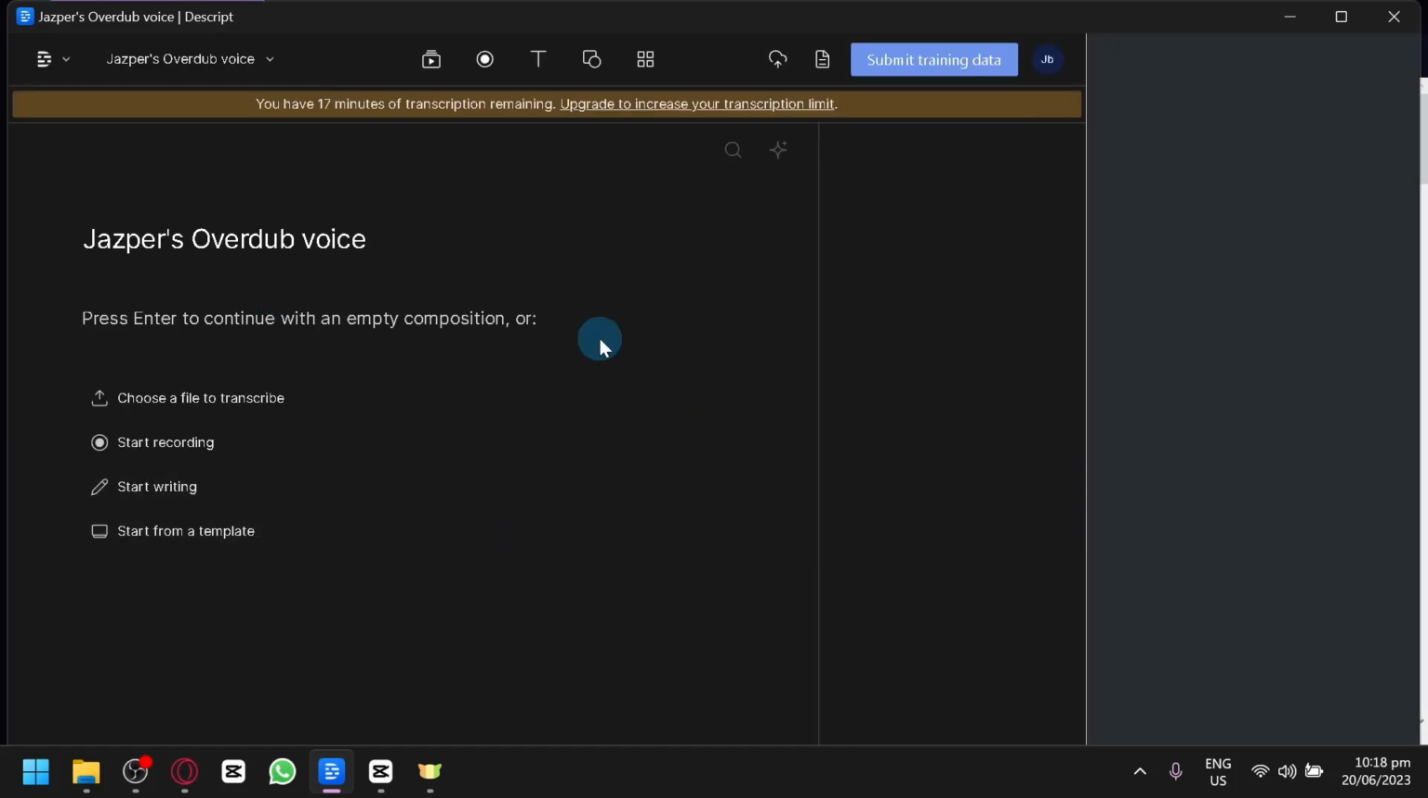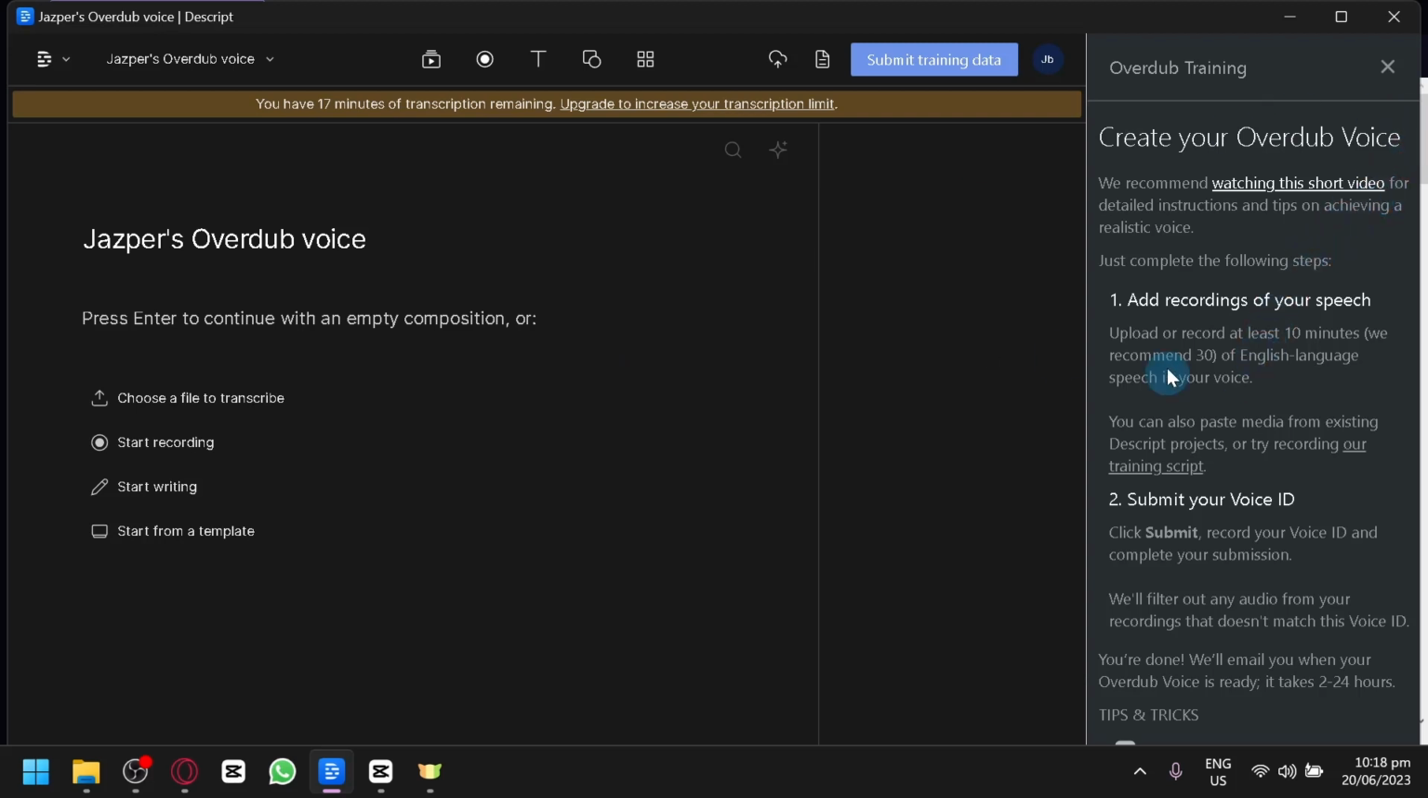Now, there are some things that you would need to do for your Overdub voice over here. As you can see, you could choose a file to transcribe, start recording, start writing, or start from template. For this one, you're going to have to use start recording. You can also see here on the right side tips and tricks, or instructions on how to effectively use the Overdub feature. The first tip that they are requiring you to do is to watch the short video that will provide detailed instructions and tips on achieving a realistic voice. Now as you can see here, the steps.